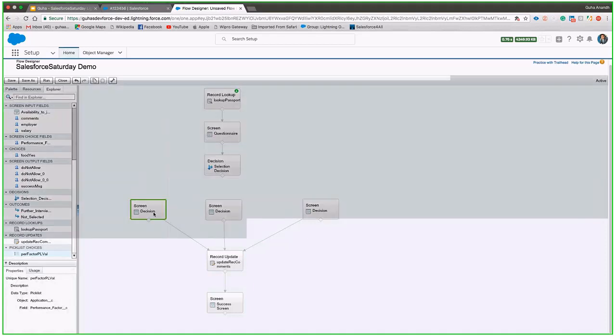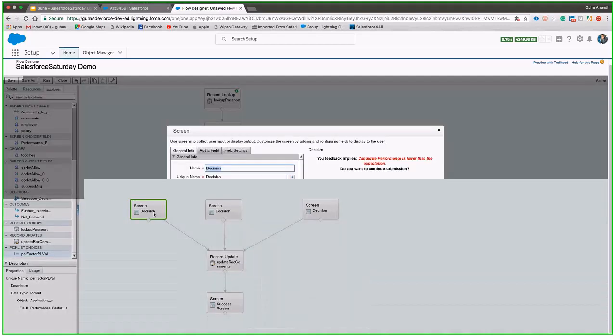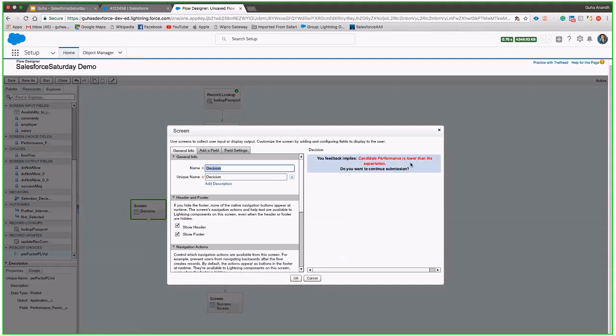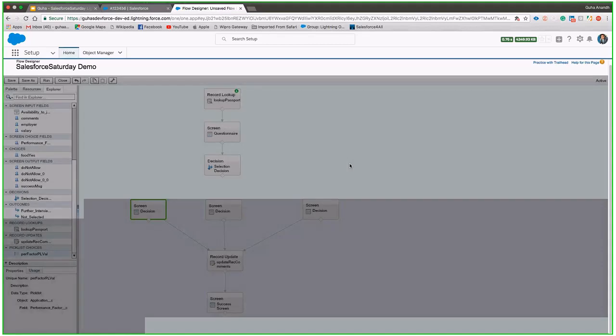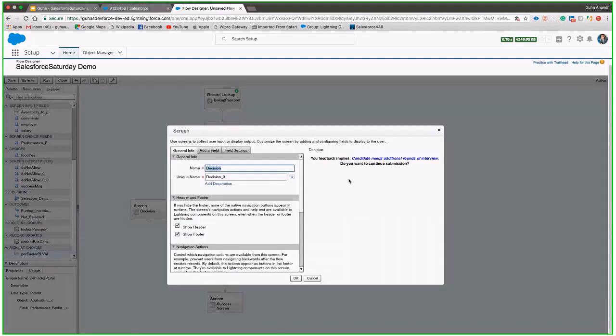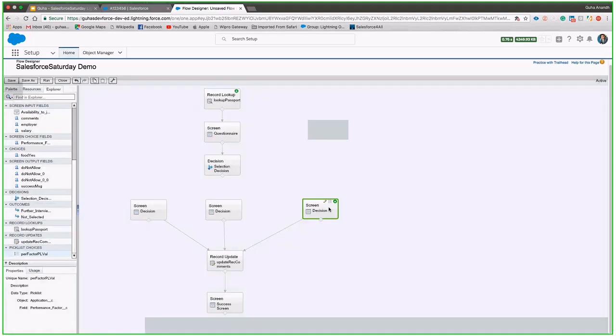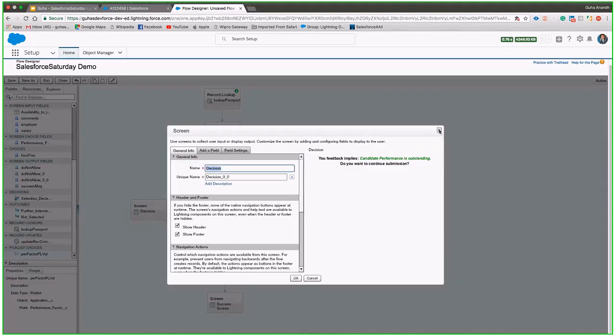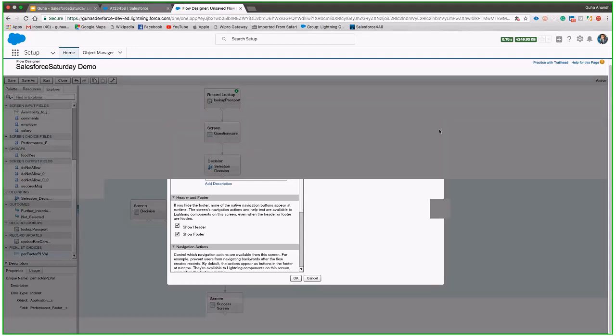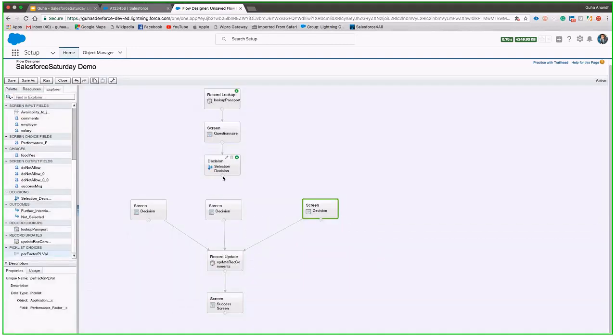I will first design the screen. So, okay, this screen should show up: the candidate performance is lower than the expectation, so he's rejected. And this screen should show up: the candidate performance needs an additional round of interview. And this screen can show up: the candidate performance is outstanding, and he can directly go for a selection. And now we define the outcome there.